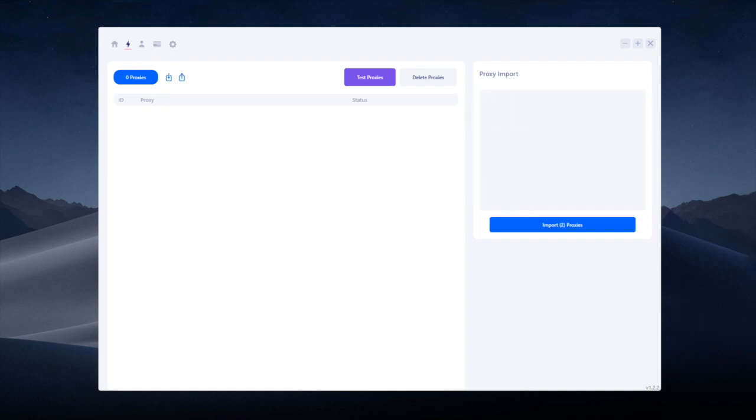Once you've pasted them in here, you can import the proxies and they'll appear on the left. Here you can test them and delete them. If you want to test all the proxies, use the purple button at the top. If you want to test a single proxy, use the blue button here to see how fast it is. You can delete them with this pink icon. Similar to the other tabs, you can also export using this button.